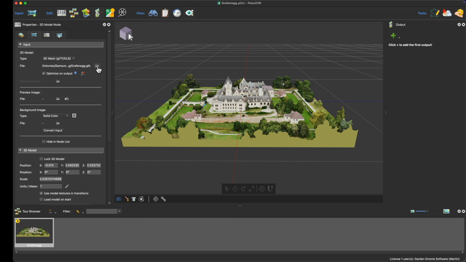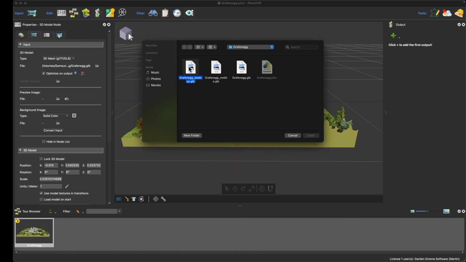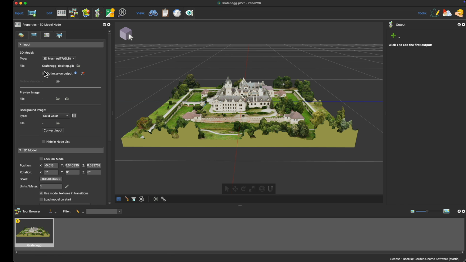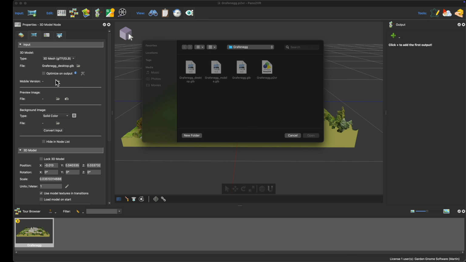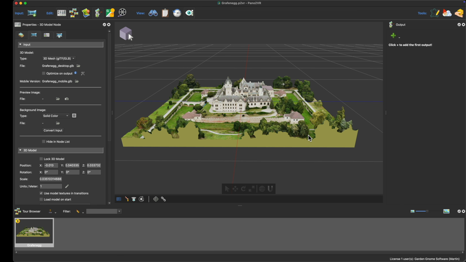Looking at the Properties panel, this is where you update the desktop version, and as mentioned earlier, you need to deselect the Optimize option, which will allow you to set the mobile version. For Gaussian splats, you can use tools like SuperSplat to get a lighter version of your model.